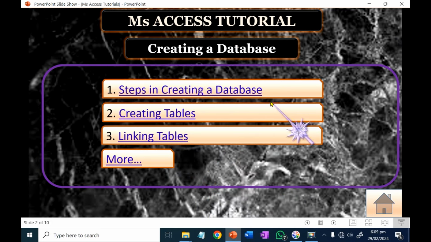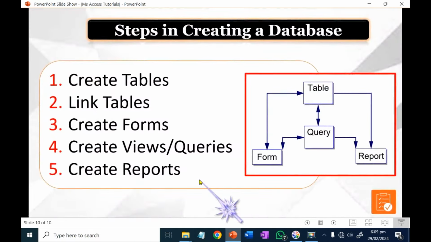Steps in creating a database. The first thing is to create the tables. After that, you link the tables together. The next step is to create forms. After creating the forms, you enter data into your tables. Then you create views on those tables. Then with the views, you can now create reports.